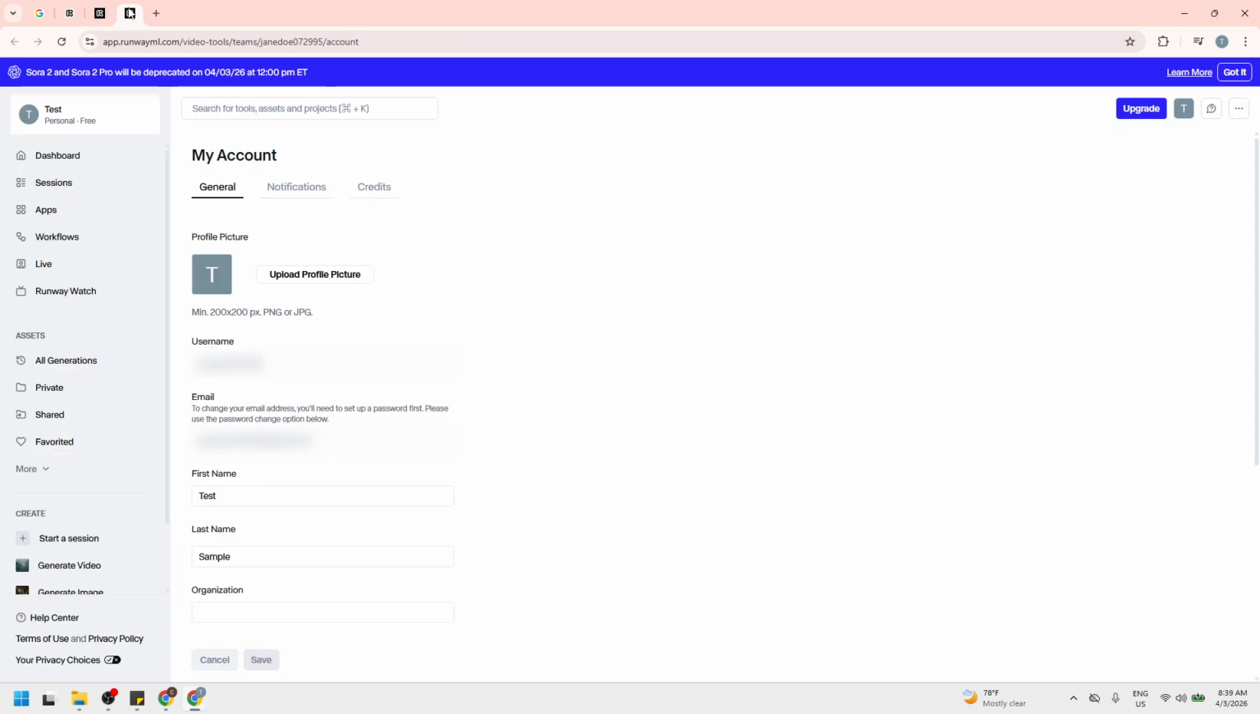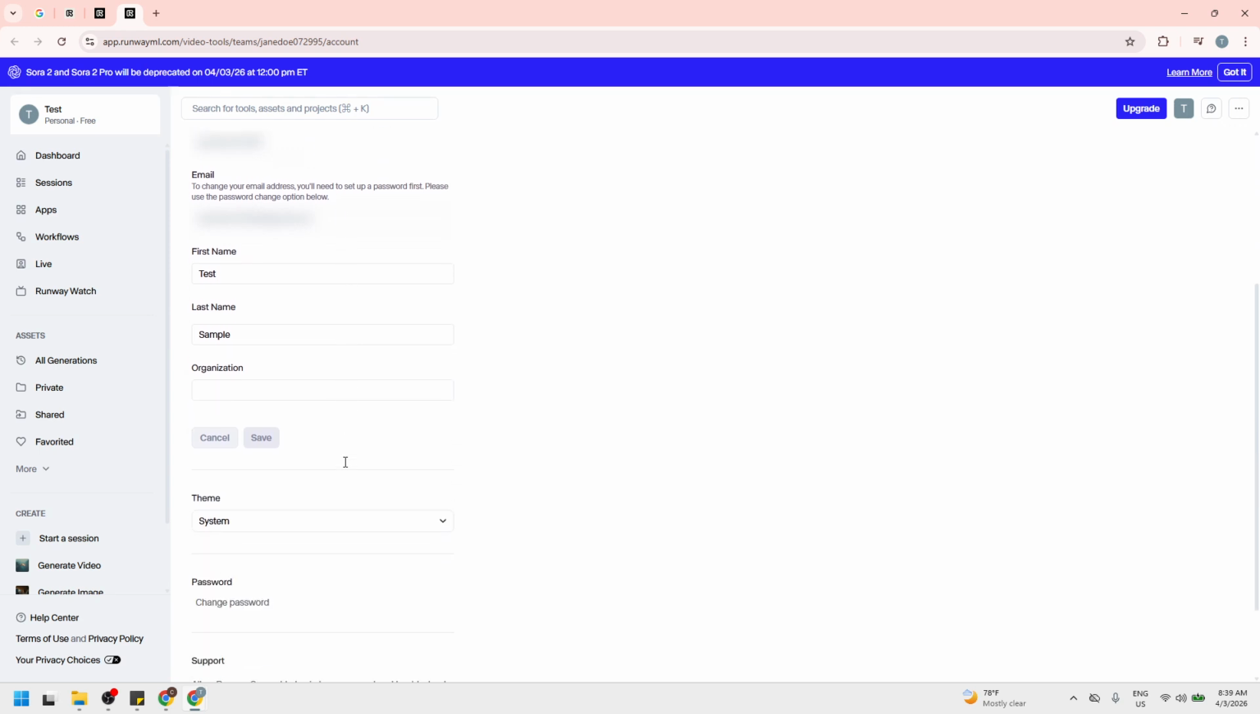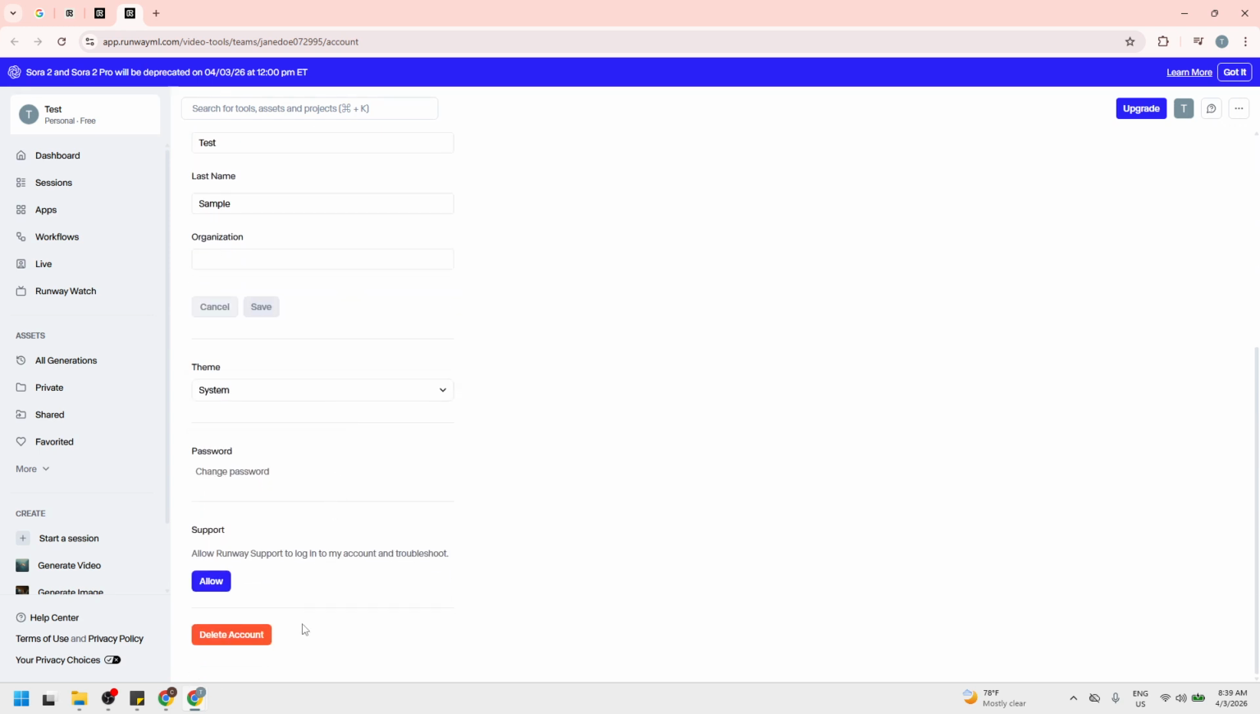On the General tab, scroll all the way to the bottom. This is where Runway places the option to remove your account, so keep scrolling until you see it. Take a moment here to ensure you've saved anything important and that you fully understand the implications of deletion. When you're ready, click the Delete Account button.